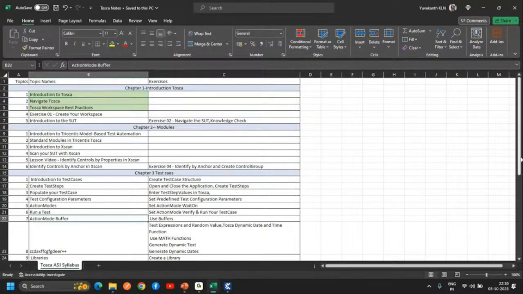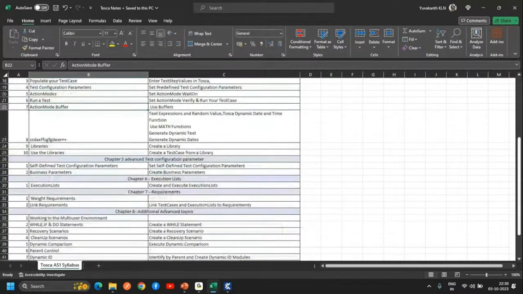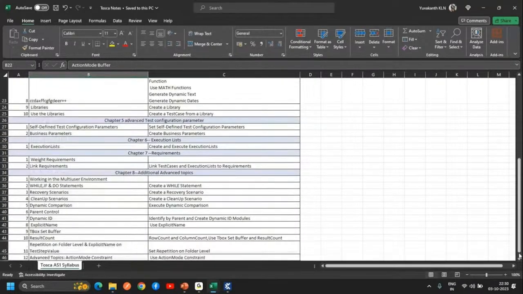When coming to AS2, once you have created all your test cases with AS1, now you have to create your test data. Test data can come from an Excel sheet, from a template that you already have in Tosca, or from some other resource. You will start understanding all those things from AS2.